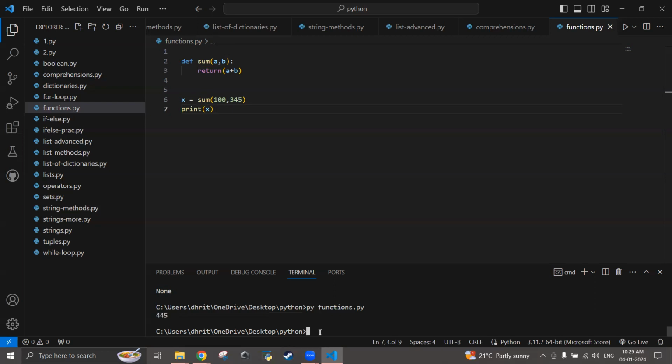Okay, now let us see some more examples of these kinds of things. More examples of functions. Actually, I want to see some more examples of functions. So let me take an example.